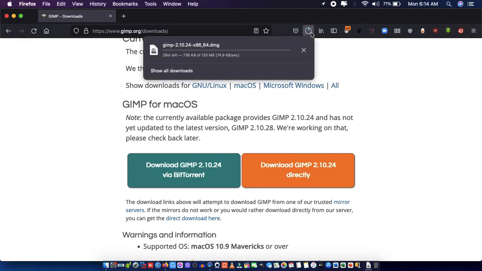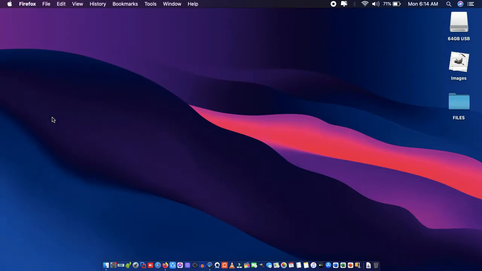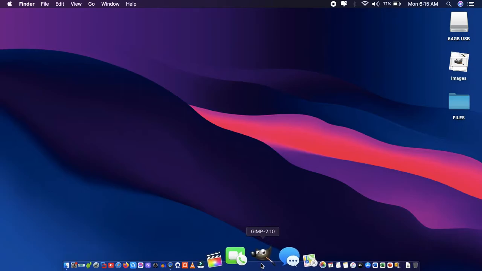Same din sa Windows. Click mo lang yung download. It will download an executable file. Open mo lang yun and mag-install na siya. Dito, hindi ko na to i-download kasi naka-install na to sa aking computer. So, punta tayo dito. Ayan siya. Click natin.